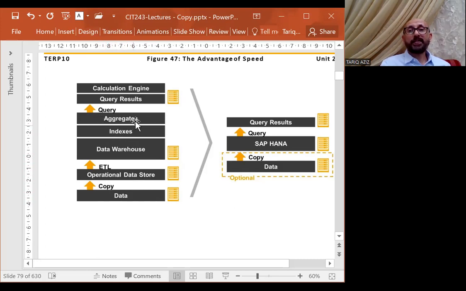We have to do the aggregation. Then the queries will pull the data to get the query results. And the calculation engine will do the calculation. And then it will go for the query result, or for the display. So this is our old database system.